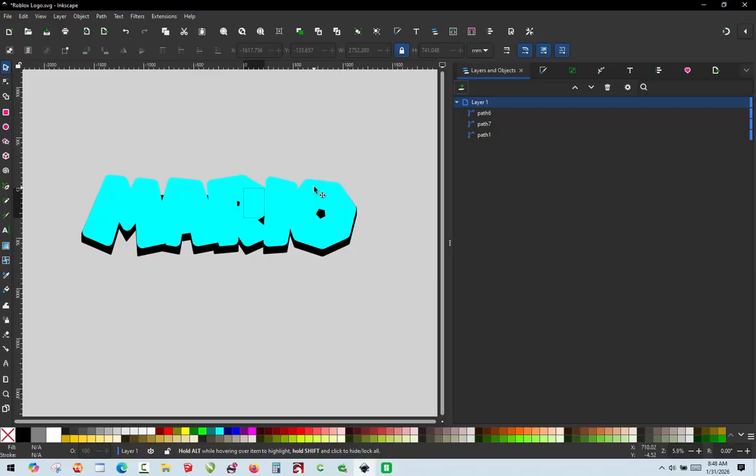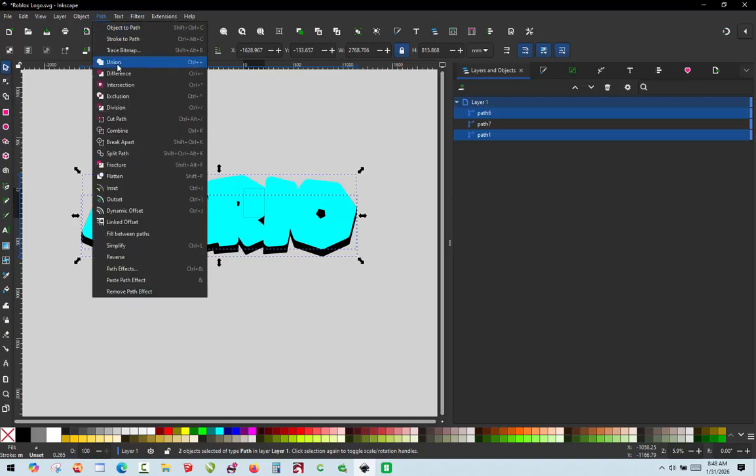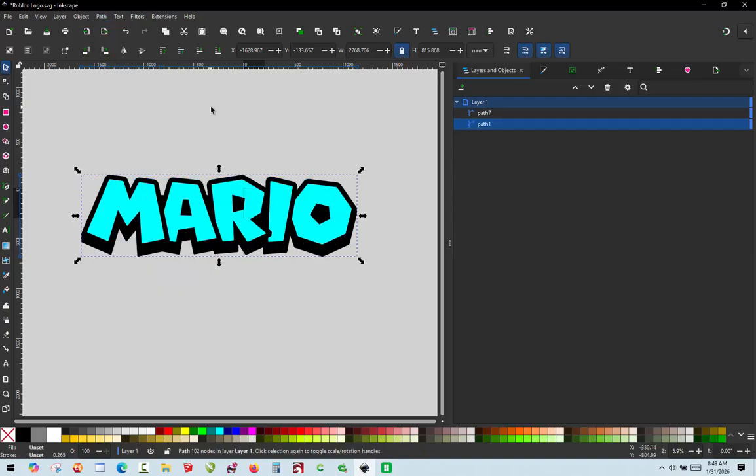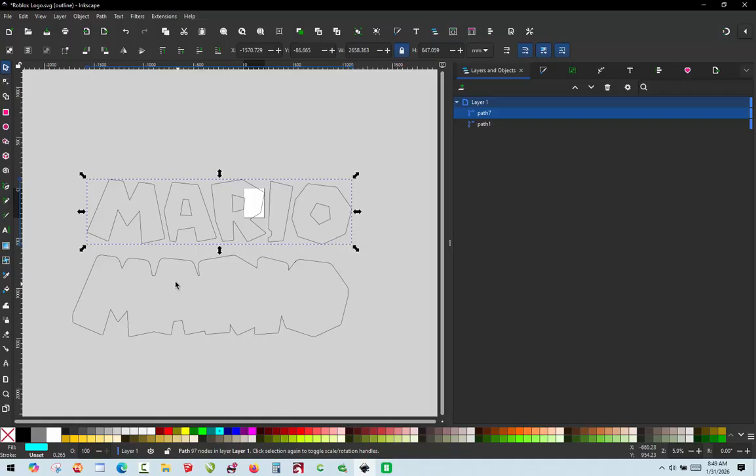So now if we come back over here and just take a look at what we got here, you can see we have this path, and then we have the black path down here. So what we want to do is merge those two together. So you select those two, and we can come up here to path, and we could choose union, and you can see now that we have just this piece and just this piece. And if we go into the outline mode, you can see that we don't have any artifacts or anything weird happening here. So we know that we did that all correctly.